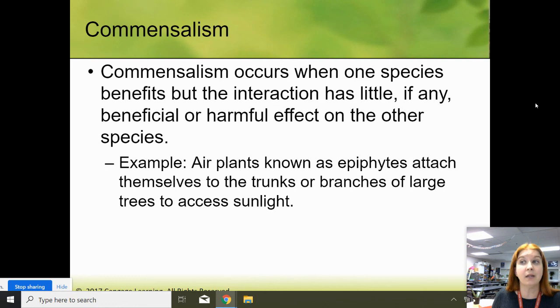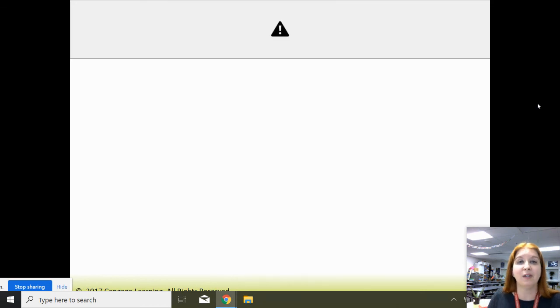So air plants, known as epiphytes, will attach themselves to trunks or branches of large trees to access the sunlight. So the epiphytes get access to the sun. Great. The trees could care less. The trees are not bothered. It's not affecting them in any way. So that would be an example of commensalism. If one party in the two is not really affected in any way, but the other one benefits, that would be commensalism. And we have finished the notes.